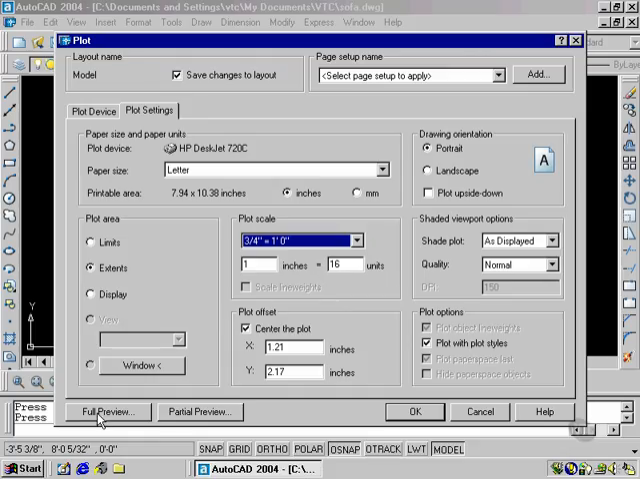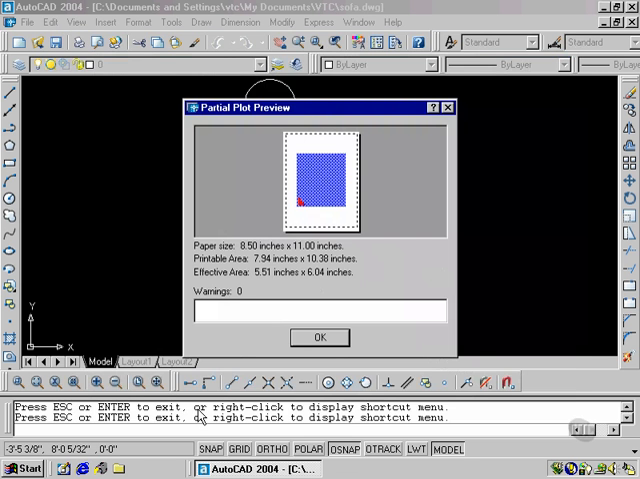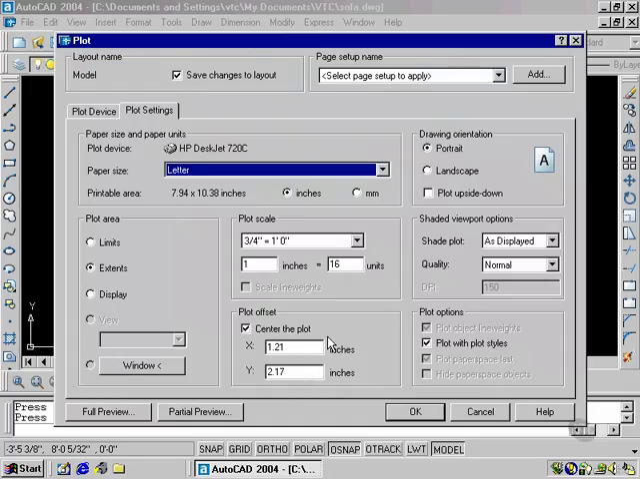So if it looks fine, you can also do a partial preview. Partial preview shows you the sheet. The dotted lines indicate the margin, and the blue area indicates where the drawing will appear when it is printed. If it does not fit on the sheet of paper, it could show you warnings here, and then it's up to you to make the necessary changes. But for now, I'm going to OK this. And again, if everything looks fine, 3/4 inch equals a foot, I select OK.